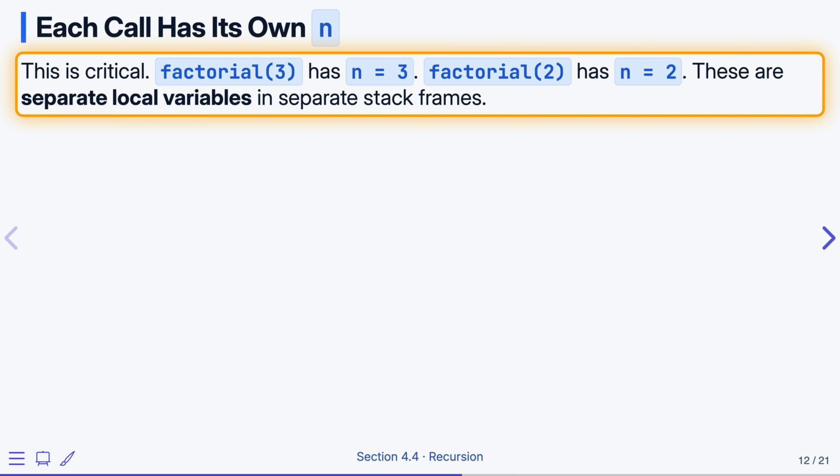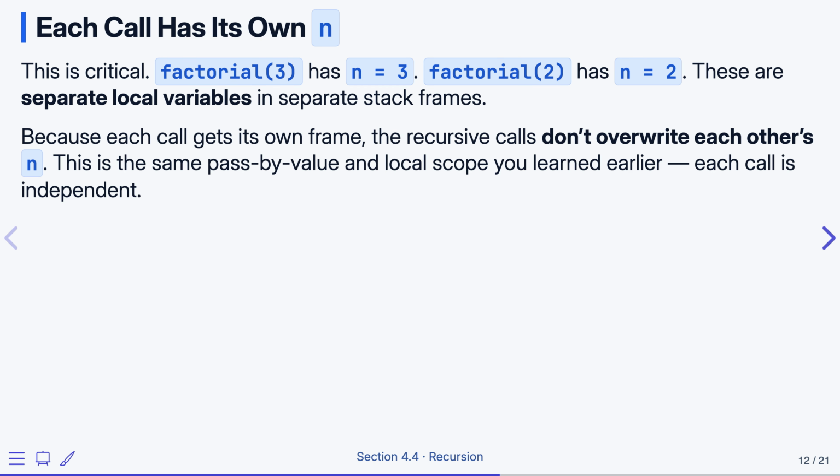Factorial of 3 has n equal to 3. Factorial of 2 has n equal to 2. These are separate local variables, living in separate stack frames. Because each call gets its own frame, the recursive calls do not overwrite each other's, and this is exactly the pass by value rule and the local scope rule you learned earlier. Every call is independent, and that is what makes recursion work correctly.